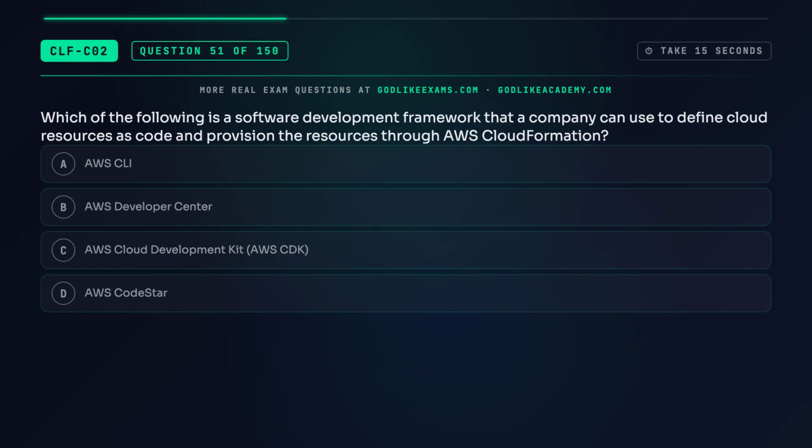Question 51. Which of the following is a software development framework that a company can use to define cloud resources as code and provision the resources through AWS CloudFormation? Option A, AWS CLI. Option B, AWS Developer Center. Option C, AWS Cloud Development Kit, AWS CDK. Option D, AWS CodeStar.